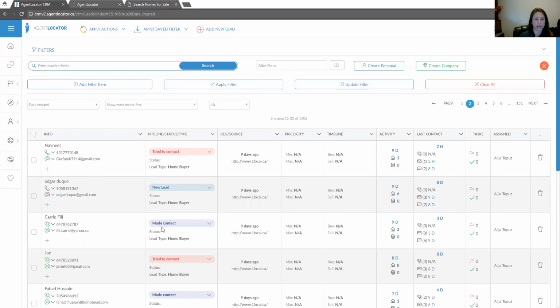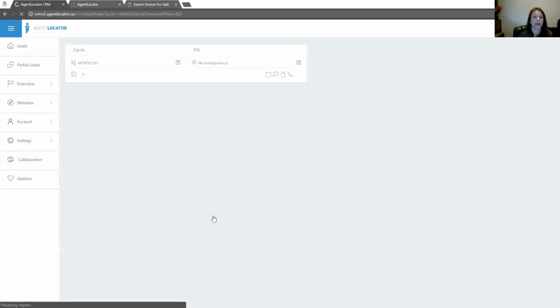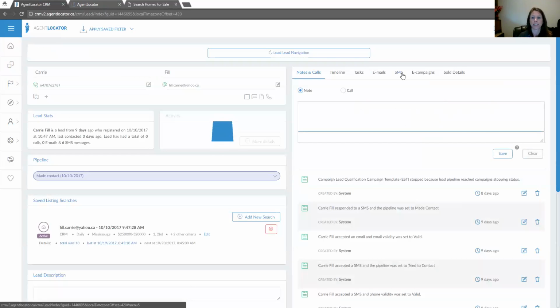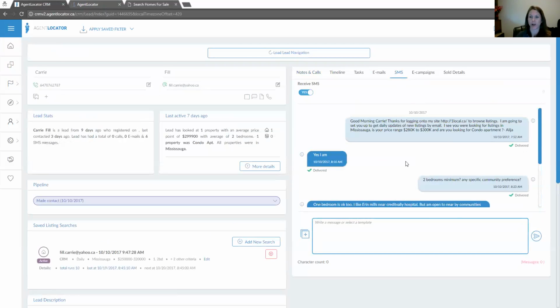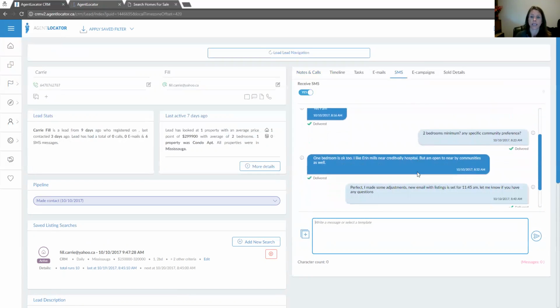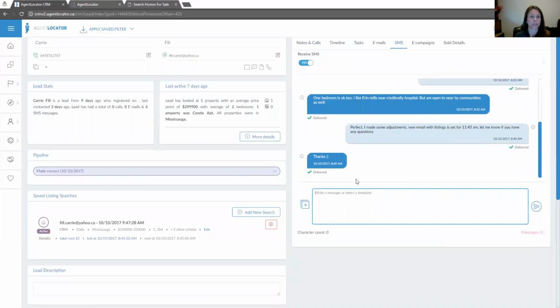So I'm going to go to Carrie here because we see that's changed to made contact. The system will send that SMS or text message right away. As you can see here, it actually pulls the activity from the website. So it's based off of her search criteria as well as the activities she performed on the site. In this case, the lead actually opened up and provided some more details about their home search.